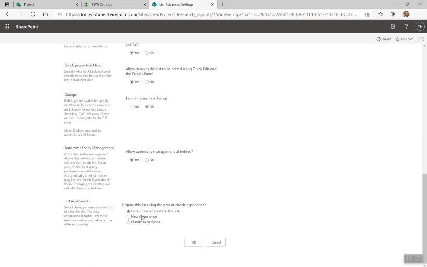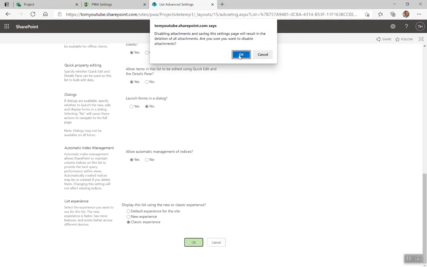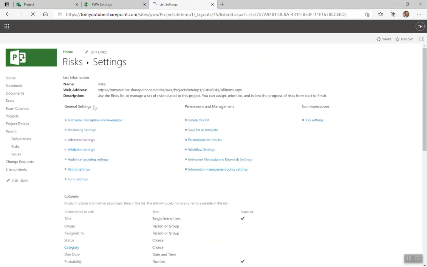The other thing is, you can have the default experience of the site, or the classic, or the new experience. That's just the SharePoint terminology. You can see that, in fact, this project site has some lists that are in the new experience, some that are in the classic, so I generally come in here and specify. I want the classic. I'm used to the classic, but you might want the new. But come in here for each list and specify the experience you want. I'm going to stick with classic for this. Just make sure you're consistent.